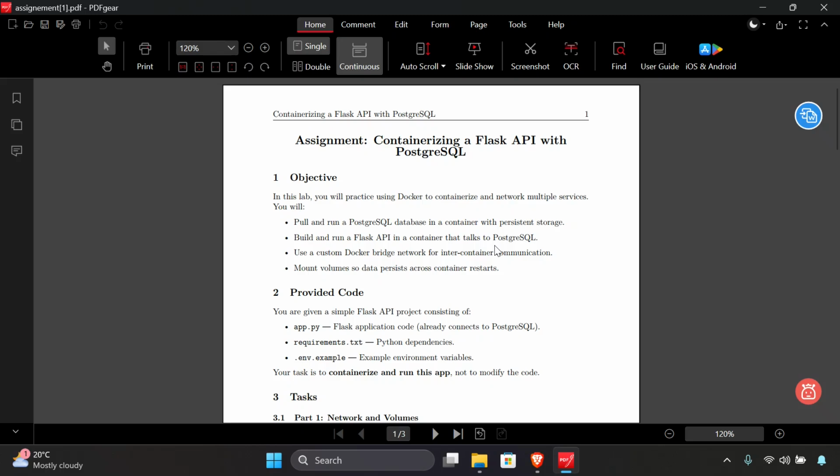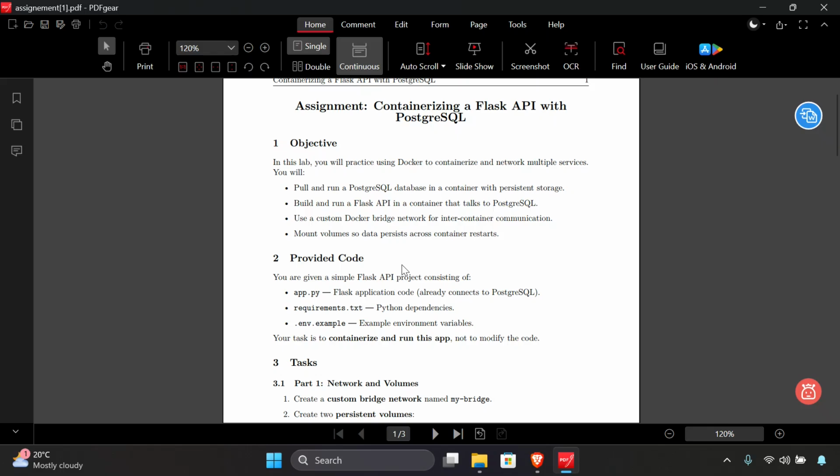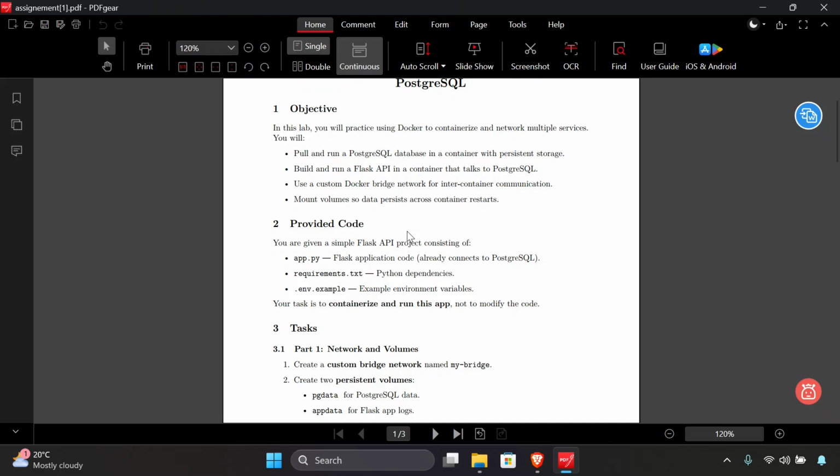So as you're seeing here, we have our assignment, which is on containerizing a Flask API with PostgreSQL. Our objective in this assignment is to create a lab where we will pull and run a PostgreSQL database in a container with persistent storage. Then after that, we will build and run a Flask API in a container that talks to PostgreSQL. We will also use a custom Docker bridge network for inter-container communication and also mount volumes so that data persists across containers when they restart.